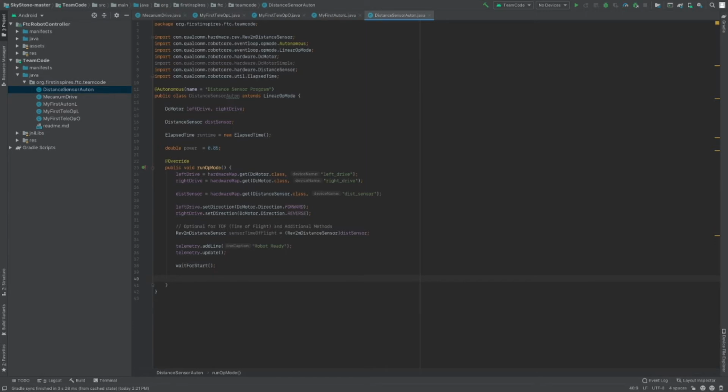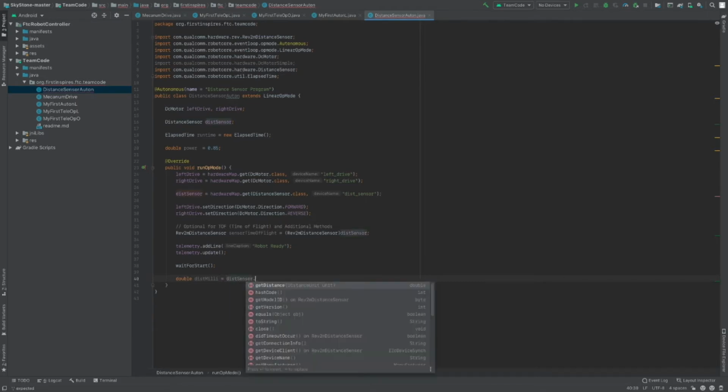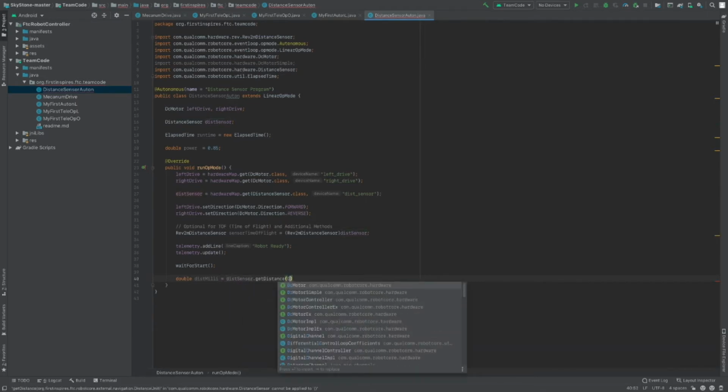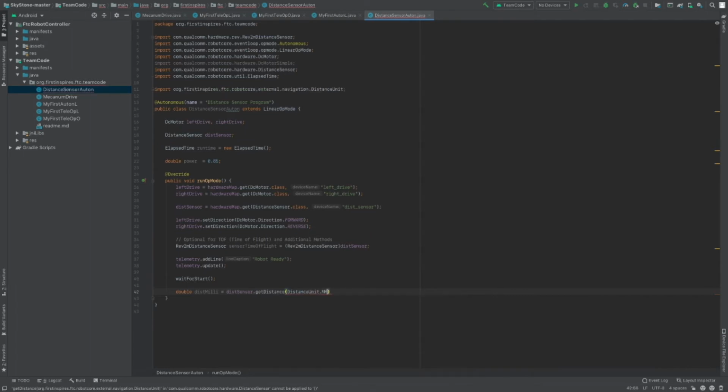First we're going to create 4 different variables, and they'll all be doubles so that we can receive our information from our distance sensor. The first one we're going to make is called double distMilli, and that's going to be basically equal to the distance sensor dot getDistance unit. There's multiple distance units, and we're going to grab the millimeter one. So this variable now tracks all the millimeter counts that the distance sensor can track. Next one we're going to do is distCenti, and it's basically the exact same thing, except this one's going to get the centimeters.